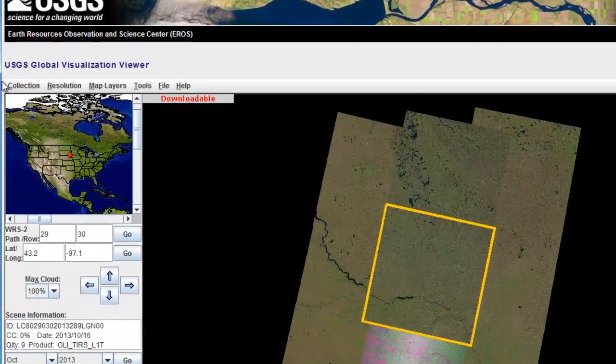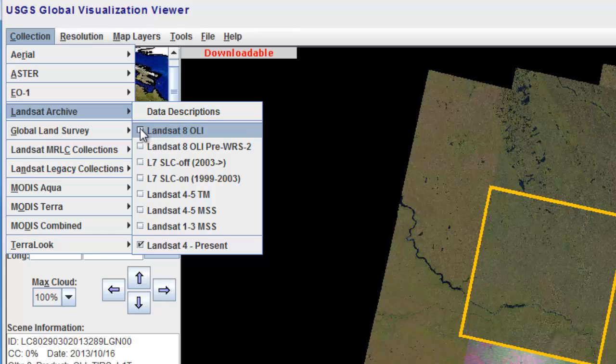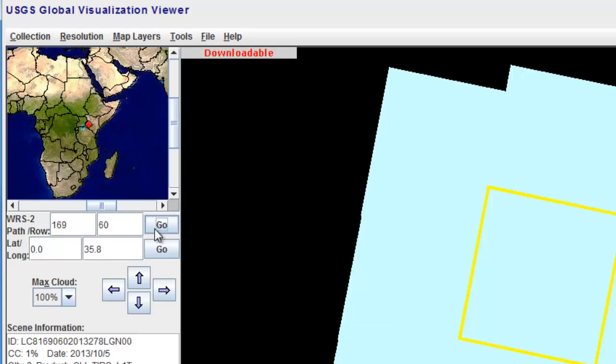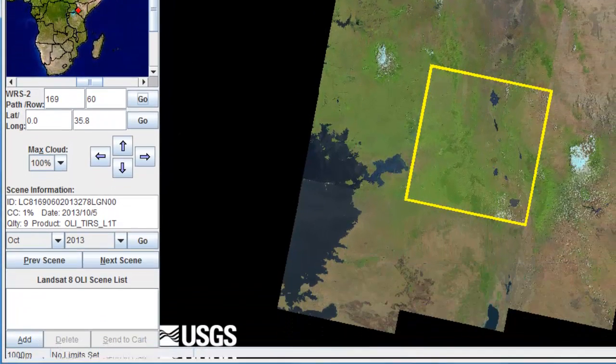Landsat imagery can be obtained freely from the USGS Global Visualization Viewer. We'll first want to specify the collection. We're going to go for Landsat 8, which was launched in February of 2013. Once we've specified the sensor, we're going to go and enter the path row. Remember, this was 169 and 60. Once we've entered the path row, we're going to click on the Go button, and GLOVIS is going to transfer us over to that portion of the globe.